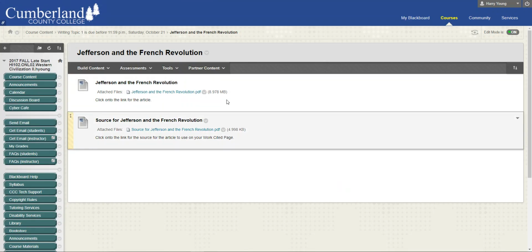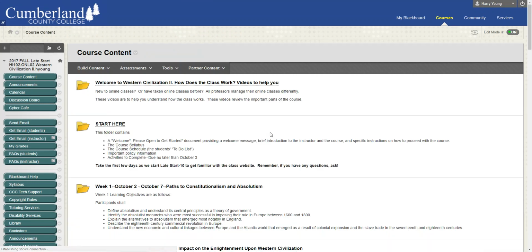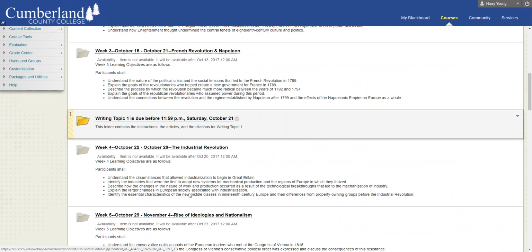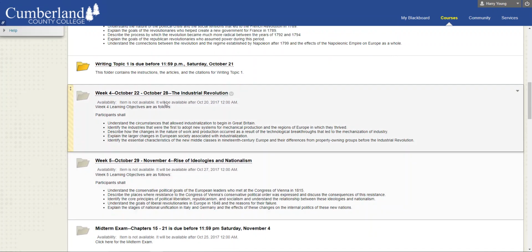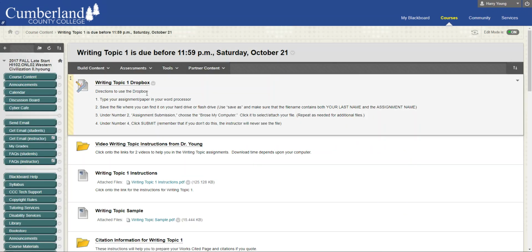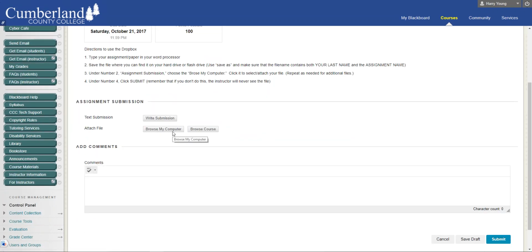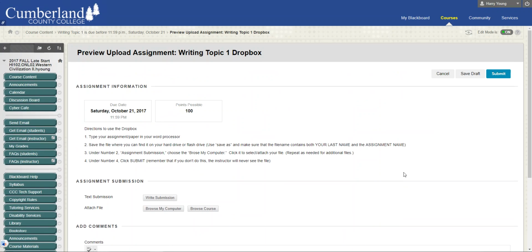Okay, so now once my paper is over, I'm ready now to basically submit it. I save my paper. I'm going back to the writing topic folder. I save my paper to my computer. Type your assignment, save the file, then click on to Dropbox, browse your computer to find the file, and submit it. Click onto it, and then, of course, submit. And that's all it is.